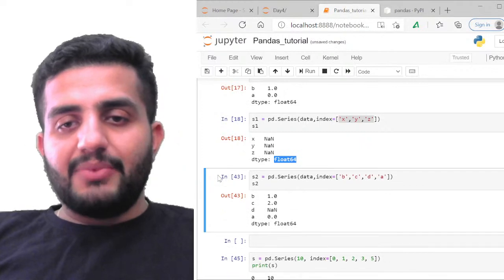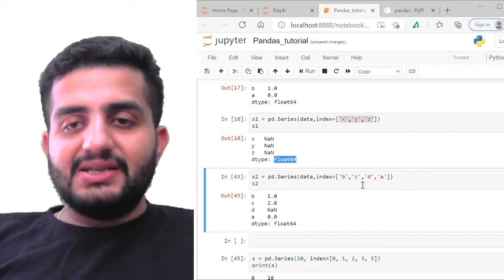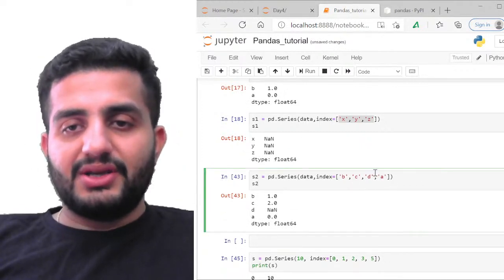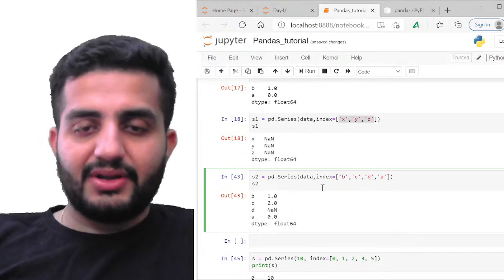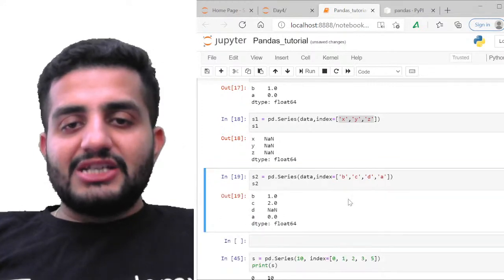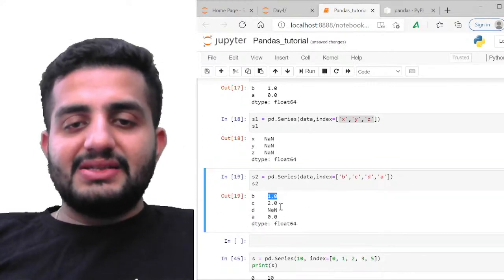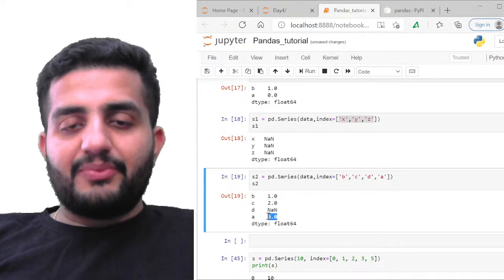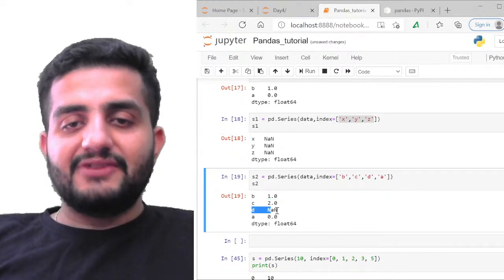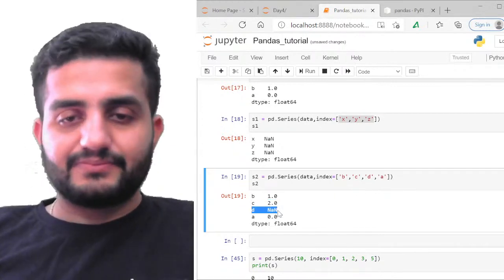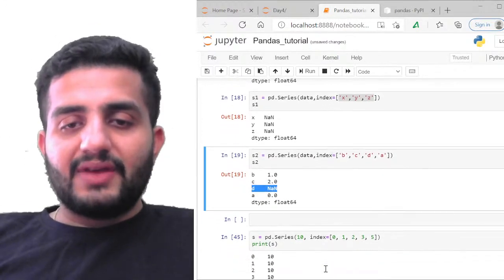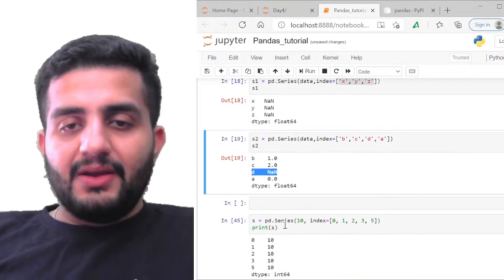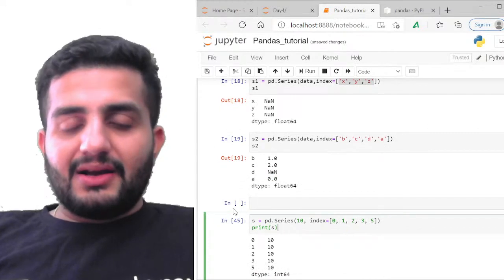Again, an example here. What if the index is B, C, D, and A? You can see I'm adding another index D here. So you have already the output there. It has printed the data for B, C, and A where the data are present, but for the D index, it has given me a NaN. Nothing fancy.